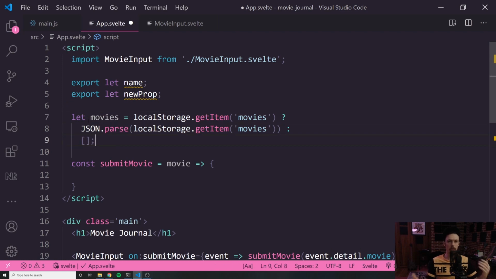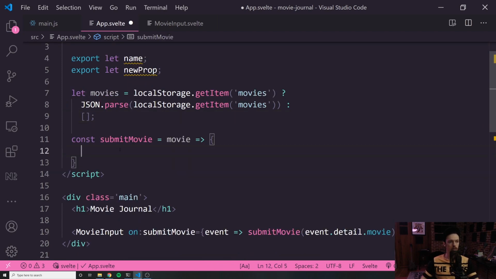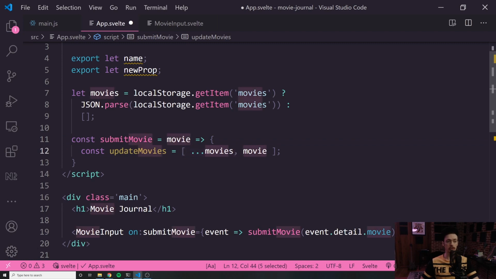So now as this component initializes, we have a variable called movies, which is either an empty array or an array of movies. So now what we can do is create a variable inside of our submit movie function called updated movies. We want to update our movies array with the new movie. I'm going to use the spread operator to set it equal to movies along with the current movie that we're passing in here. So as you can see, we're passing in movie, and we're creating a variable called updated movies with all of the movies that exist so far with the additional movie as well.